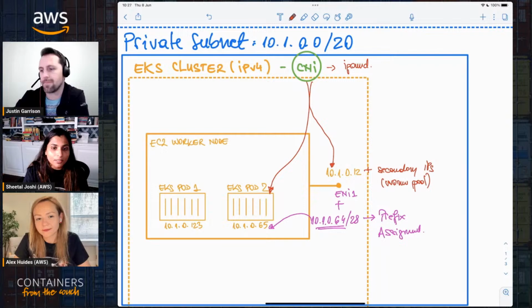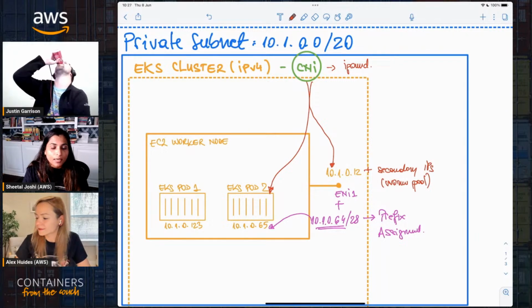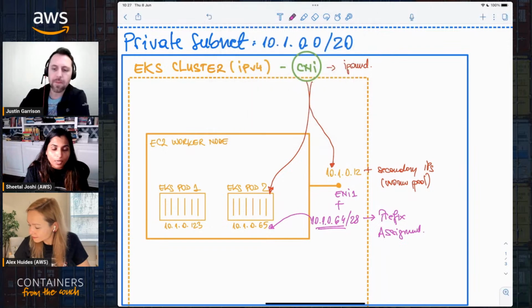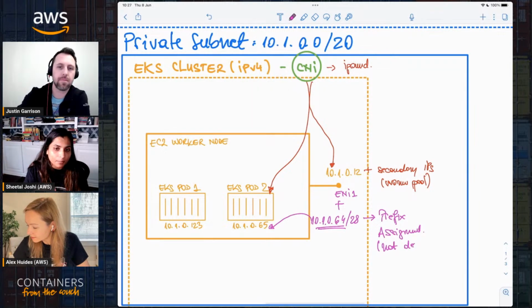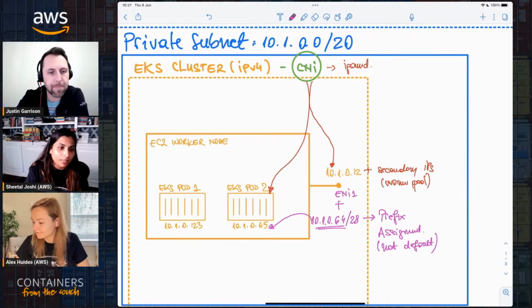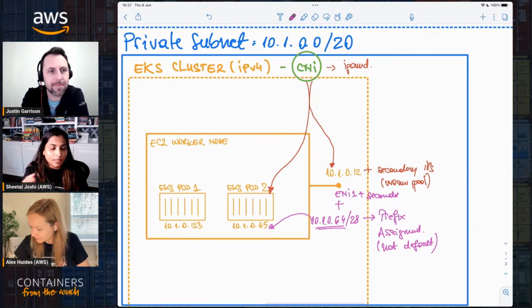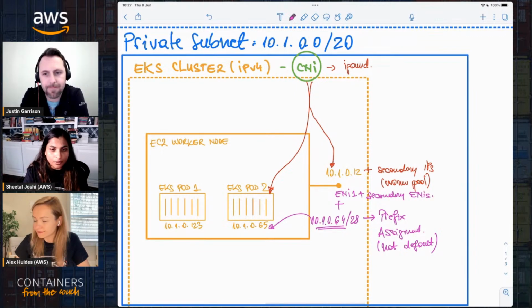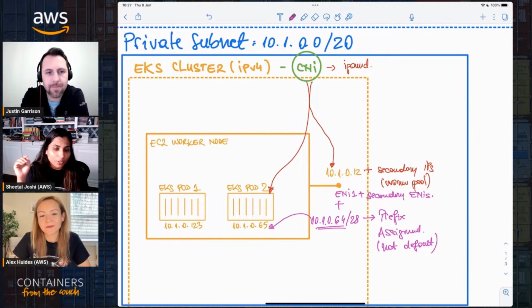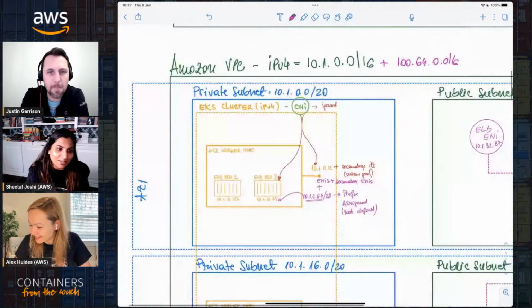And prefix delegation is not enabled by default. Here, in secondary IP mode, you're limited by the number of secondary ENIs that are available for an instance. But with a prefix, you can maximize the number of pods that you can deploy on a worker node by assigning a prefix in place of a secondary IP. That's the biggest benefit of prefix delegation. However, it's just a cool feature to solve the pod density issues that some of our customers have on larger instances, but in no way is it going to solve IPv4 exhaustion on your cluster.